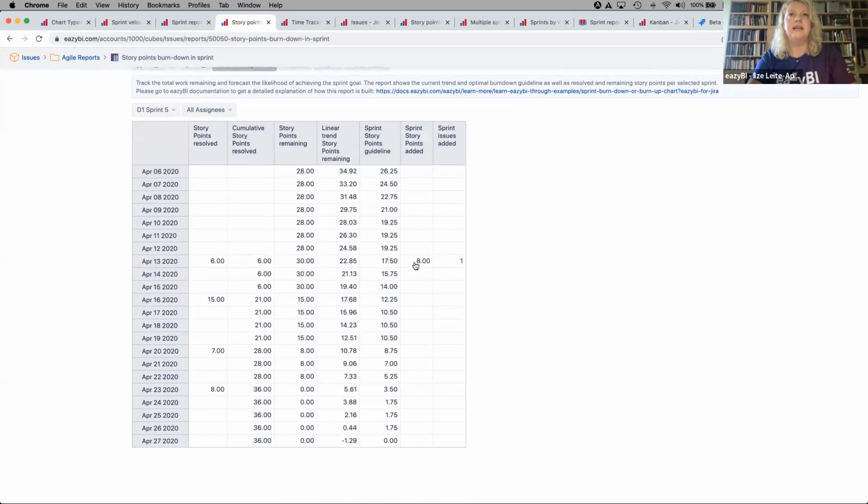And yes, we can see that there was one issue added, one issue resolved. Therefore, this sprint issues burn down didn't change. So one added, one removed, but story points were different. Therefore, 2 story points were added to the remaining estimate.